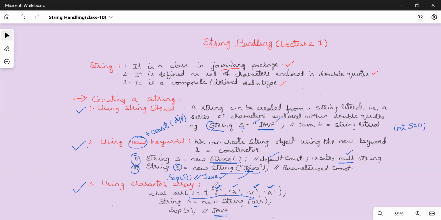Okay, so total there are 3 ways of creating string: using string literal or constant, using new keyword and the string constructors, and the third one is using character array. Okay, so this is with respect to creating of the string.